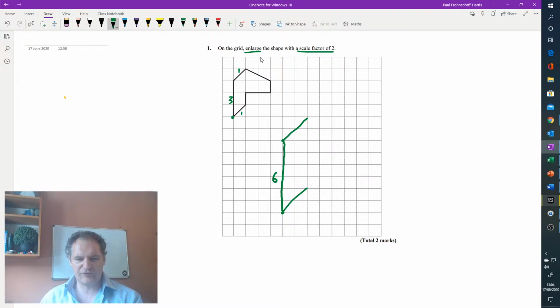And this is where we have to be a bit careful. We've got up 2, because it was up 1. Along 2, so we're going to go along 4. And this is the only bit that we have to be careful of. This one goes, if we look, along 2, down 1. So to enlarge it, I want to go along 4, down 2.